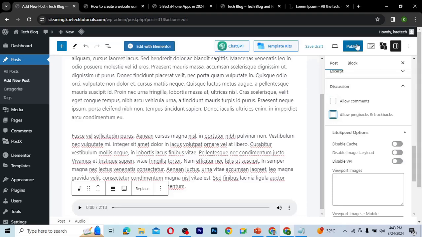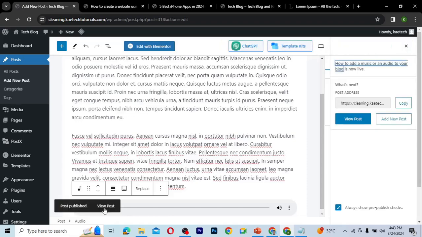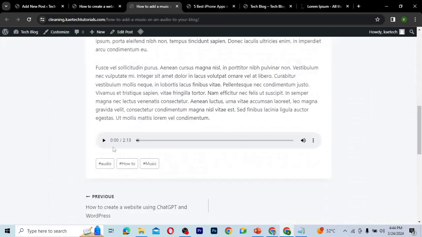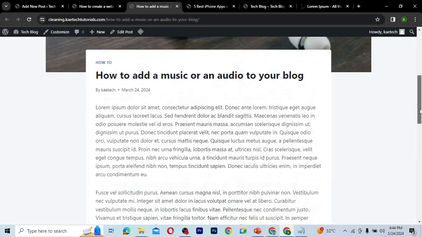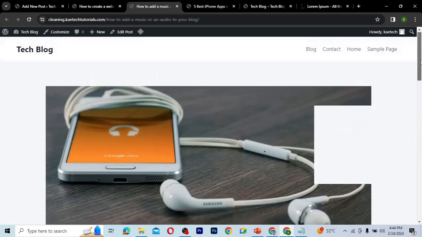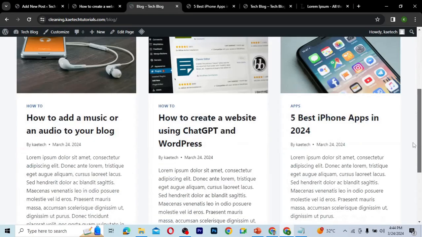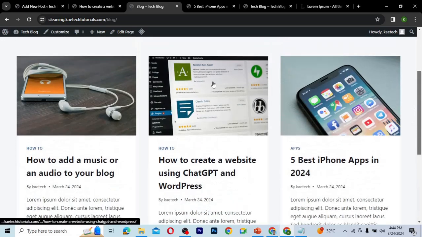Now if everything is okay, just click on publish to publish it, and now we can go ahead and view it. Alright, so this is how it looks like, and this is it. You can go ahead and play, and that is how you can add audio to your blog, okay, or music to your blog. Now let's go to the blog page and see how the blog page is also coming to life. So as you can see, this is how the blog page looks like. Everything that we are adding, this is how it will look like. See, the featured image is showing properly over here. This is how it's going to be.